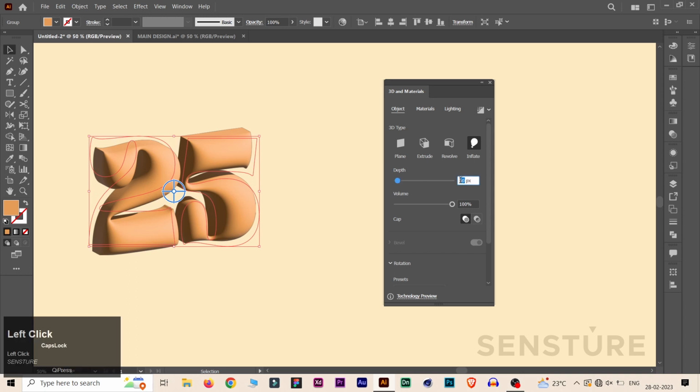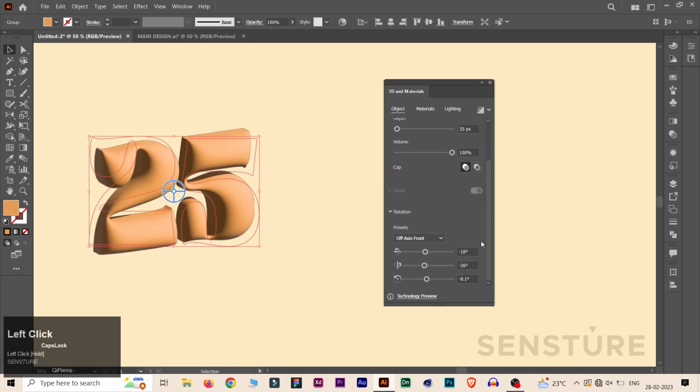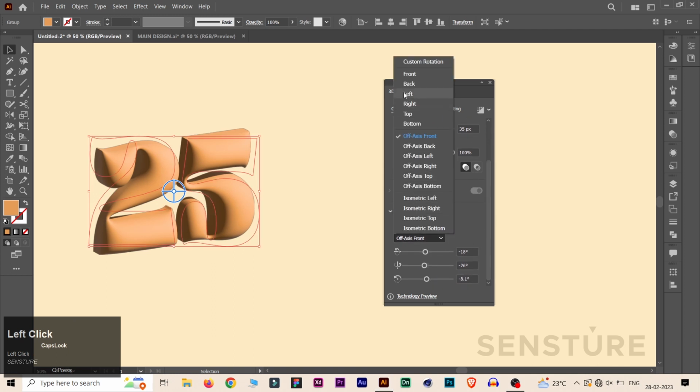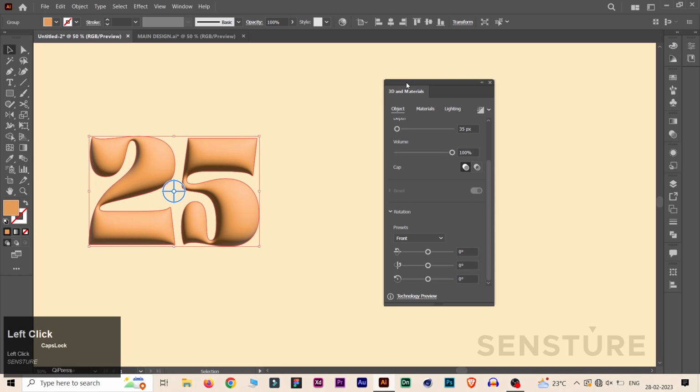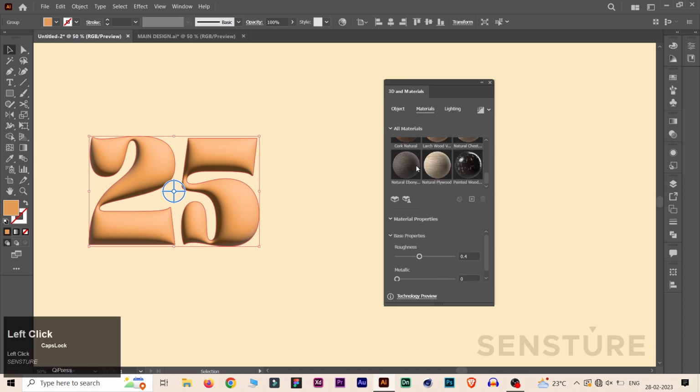And these are the settings we can change. And here is the rotation properties. We select front. Now go to materials. We are selecting the default material. You can actually choose any of these.